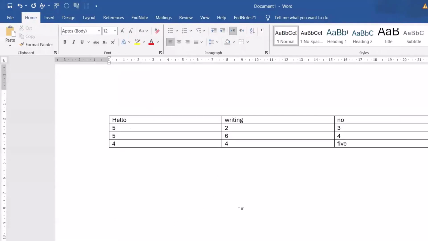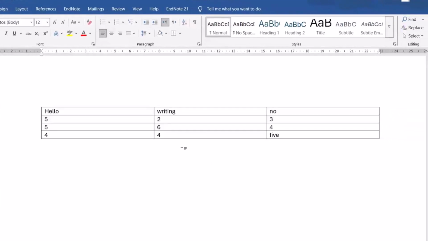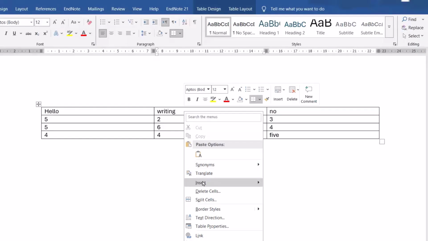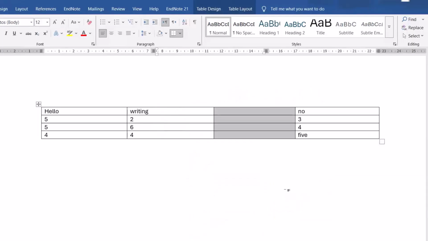Okay. For example, you inserted the table and you forgot a column. Just click here, then right click. Here we have the insert option. You can insert a column to the left or to the right. For example, I insert a column to the right of the column I just determined. You see, directly you can add another column.